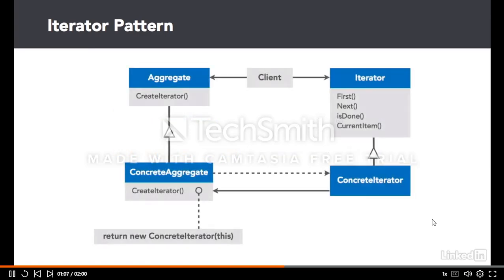Let's take a look at the class diagram. Our main abstractions are the aggregate on the upper left-hand corner and the iterator on the right-hand corner. And the concretions of them, respectively, are below. The iterator on the right-hand side defines an interface for accessing and traversing elements, iterating through elements. Right below it is a concrete iterator. It implements the iterator's interface. It's where you say how we access the array or list.